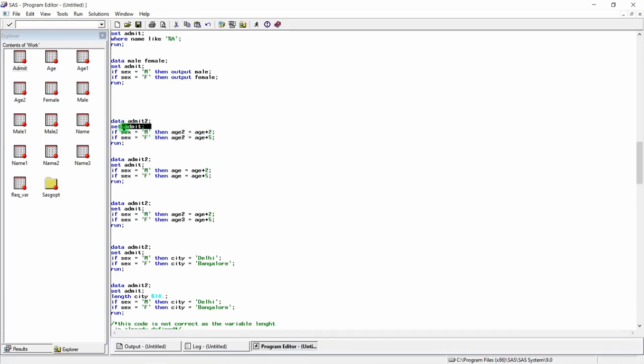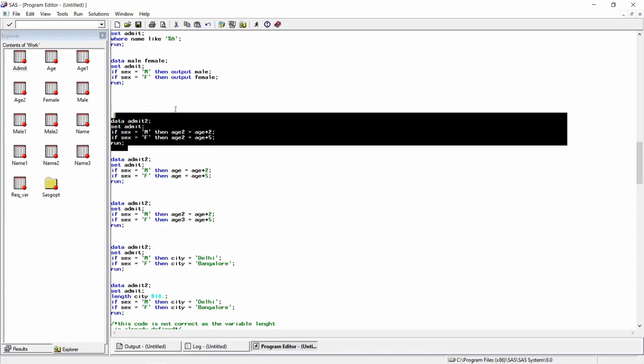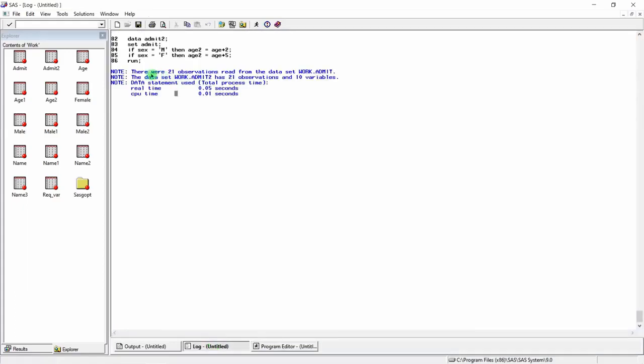So in admit data, we usually have 9 variables. Now I'm gonna add age2 variable. So we'll have a total of 10 variables created in admit2 data. I'll select this and run. I'll show you the log. Here the log says there were 21 observations read from the dataset work.admit.